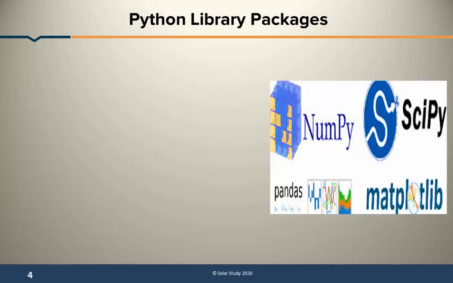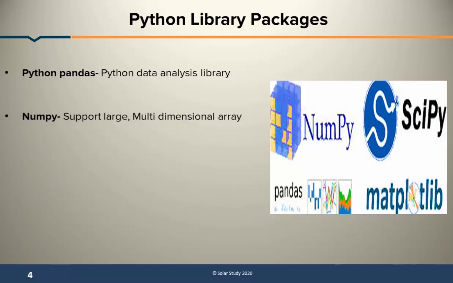Now what are the Python library packages? One is Python pandas. What is this pandas? This is basically a data analysis library. It is specially designed for data analysis. You can see many types of plots there, like candlesticks. If somebody wants to do stock market analysis, Python and pandas are also used. Also solar generation data, irradiation data, export and import of electrical energy from solar energy, all of that we can analyze with Python pandas.